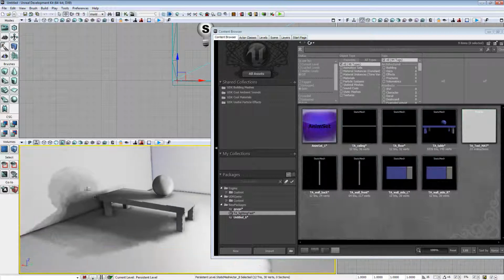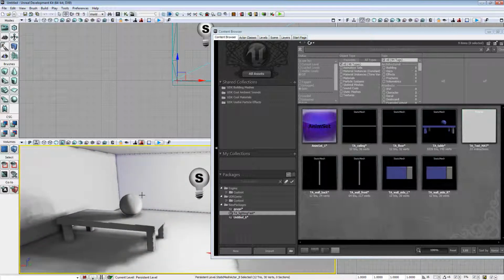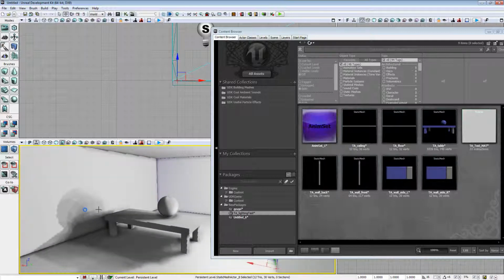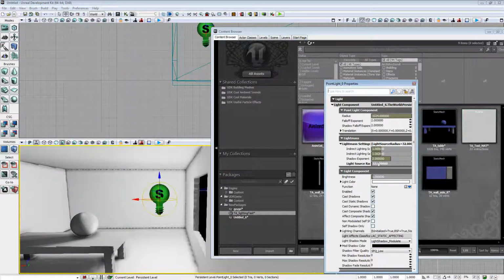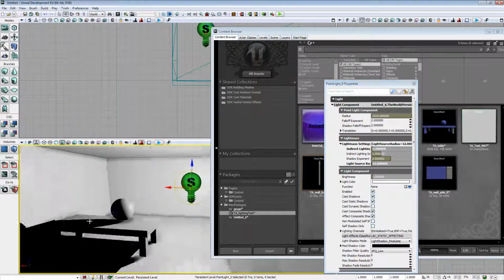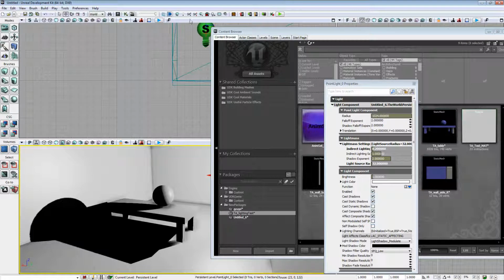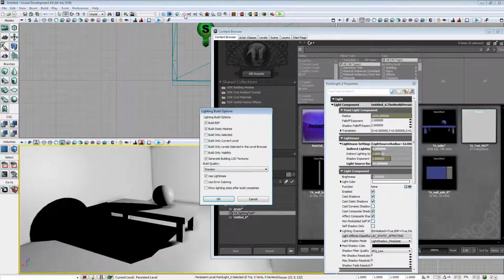Now you'll notice that we're getting this big kind of strafing effect as the light falls off. That's to do with our global illumination. So we do it from within the light. Double click on the light settings and try turning down the amount of indirect illumination you have. And then we'll build our lighting again, and we'll also change the build quality to medium.